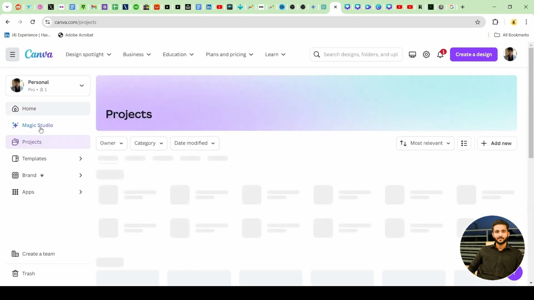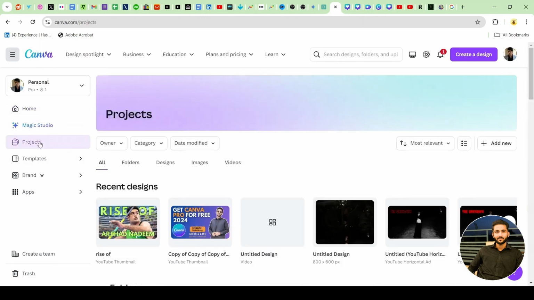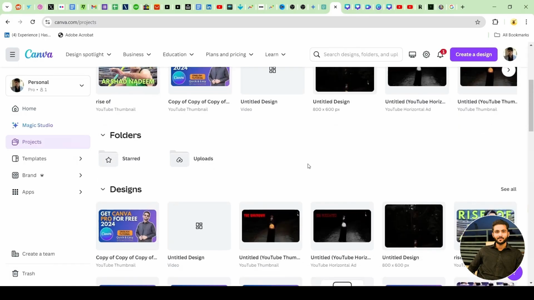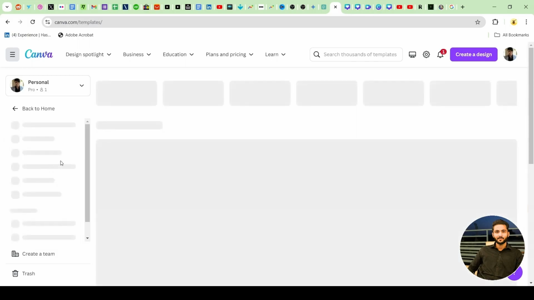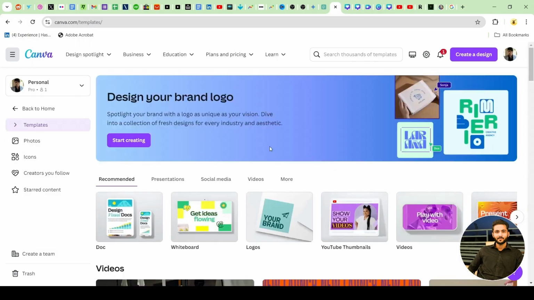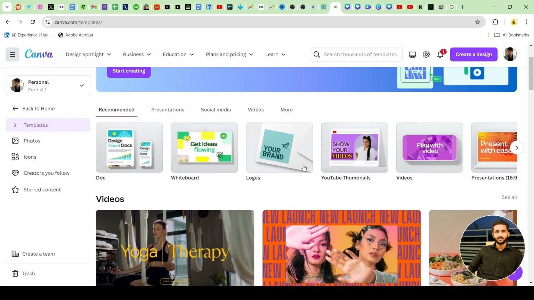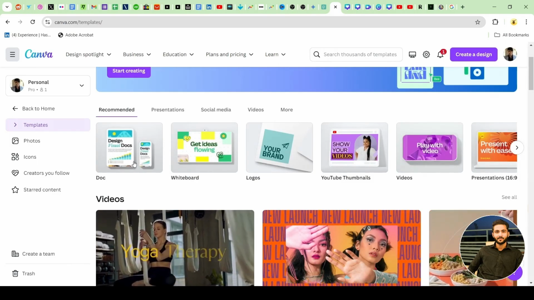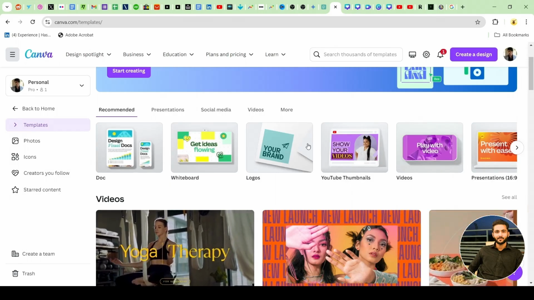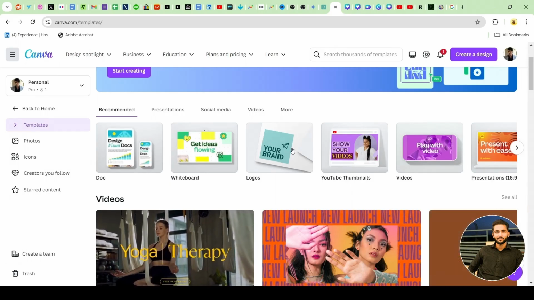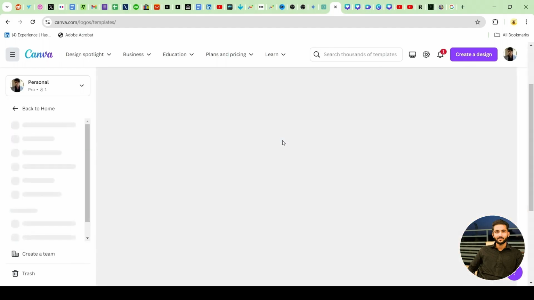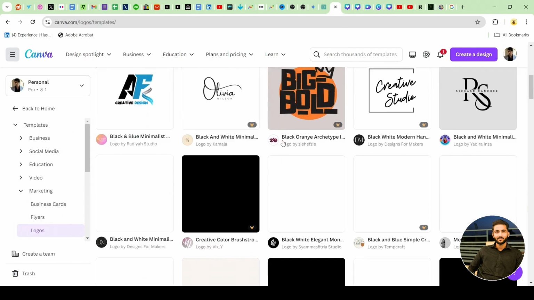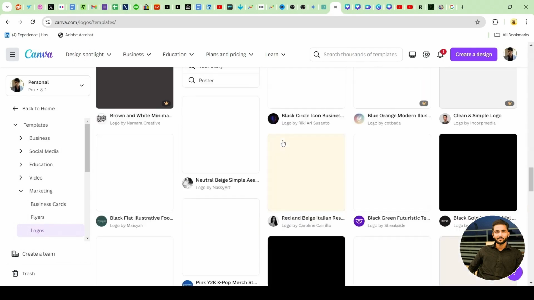this is your menu and this is your project menu. So basically all the projects you have done in the past, they will be showing here. And then you have templates, and there will be thousands of templates to choose from, but on the top you have different things to start with. Let's say you want to create a logo, so you have a special option for logos. So if you select that, it will show you a lot of logo templates that you can use to create a logo.